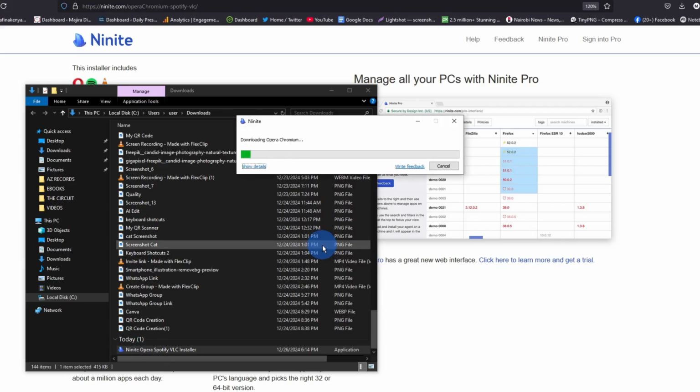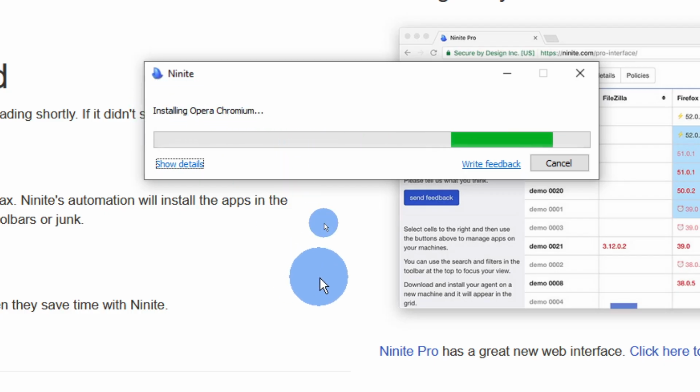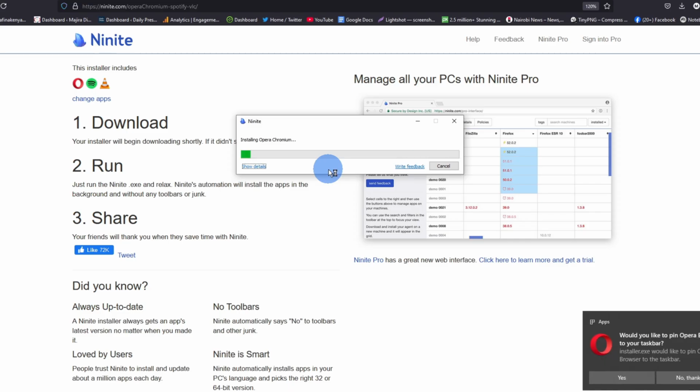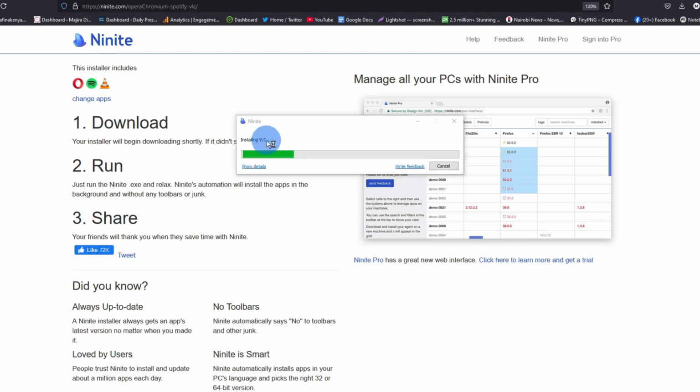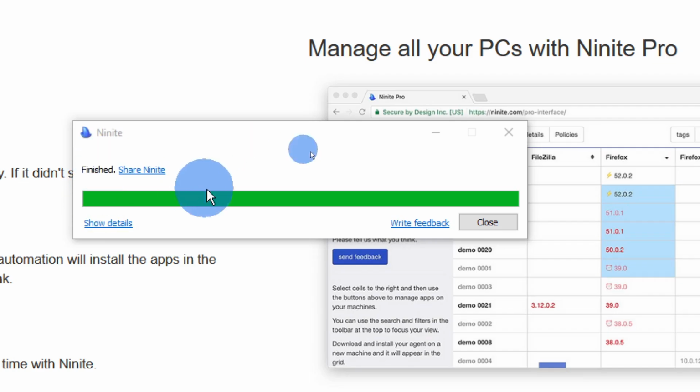So they're being downloaded separately. It has finished downloading. It is in the process of installing. Be patient as it installs. Next is VLC being installed. From here you can see a summary of all the programs that are being installed on my computer. VLC is done, and now Spotify is being installed. The process has finished. Now because it's done, go ahead and click on close.